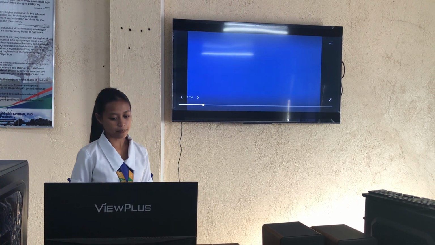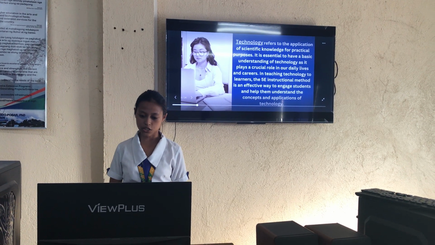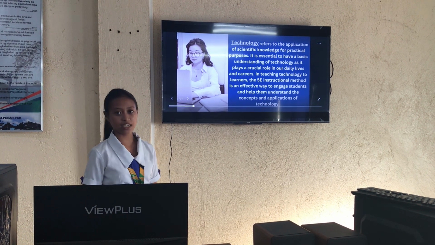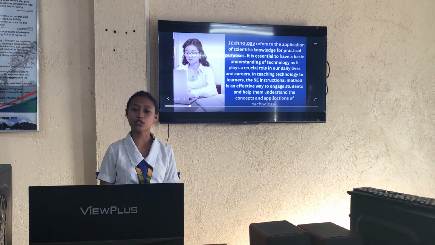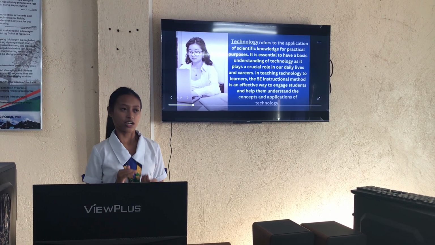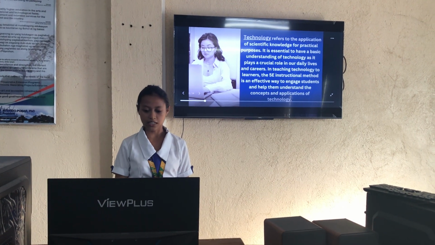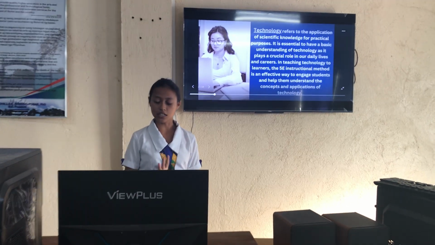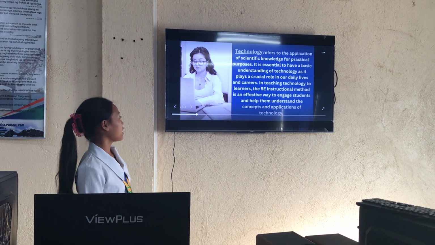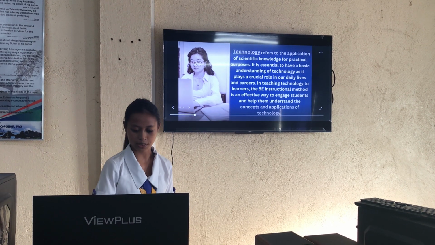Technology refers to the application of scientific knowledge for practical purposes. It is essential to have a basic understanding of technology as it plays a crucial role in our life and careers. Connected to technology in teaching and learning, there are five instructional methods that are a creative and effective way to engage students and help them understand the concepts and applications of technology.